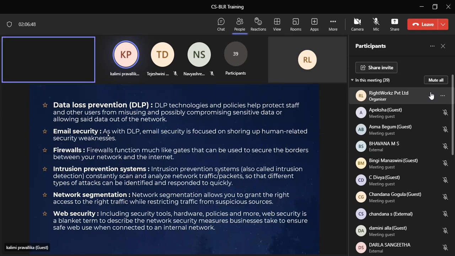Web security. Including security tools, hardware, policies, and more, web security is a blanket term to describe network security measures businesses take to ensure safe web use when connected to an internal network.